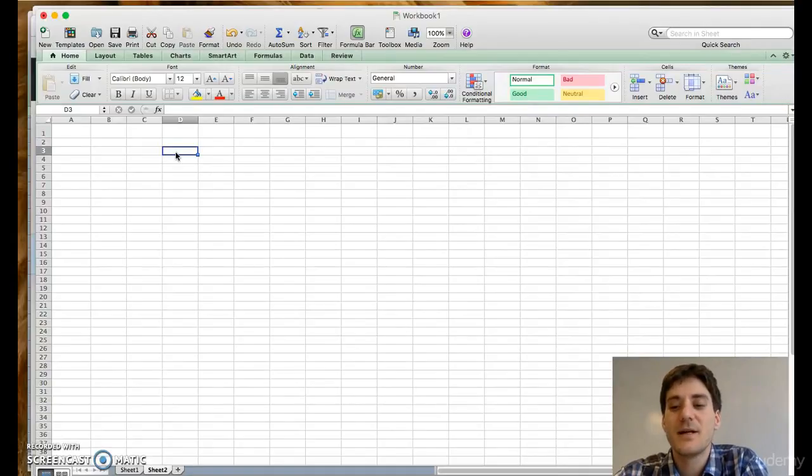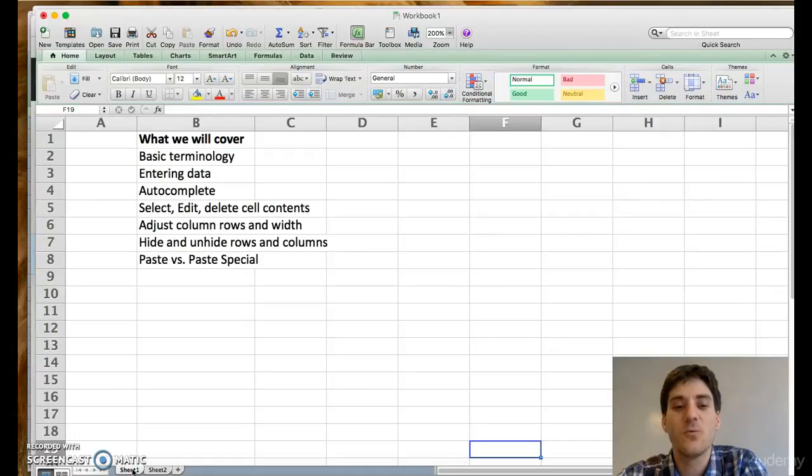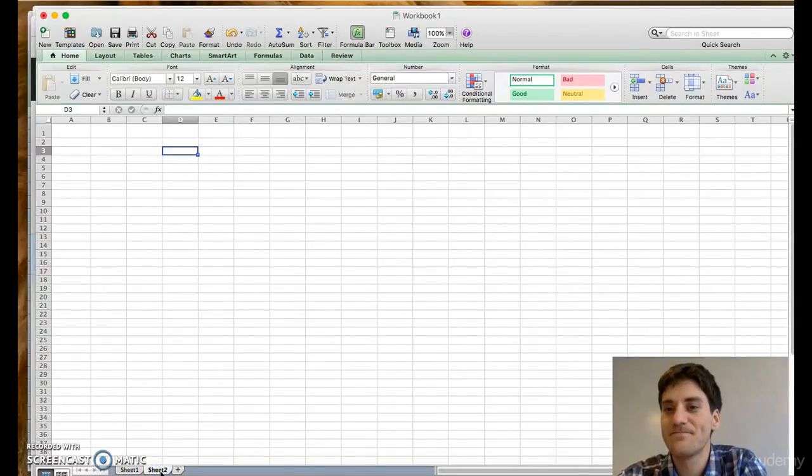Another key element to understand about Excel is that we are in a workbook. And a workbook is made up of various sheets. We were in sheet 1 earlier, and now we are in sheet 2. Excel can have multiple sheets, and we can actually link these different sheets together, and I'll show you how to do that later on in this course.